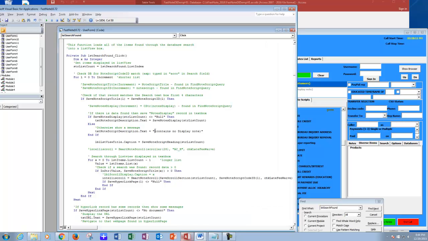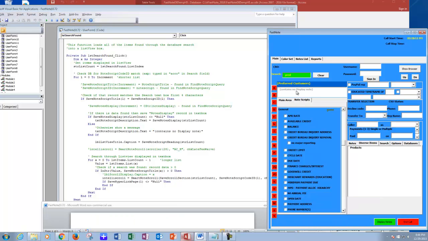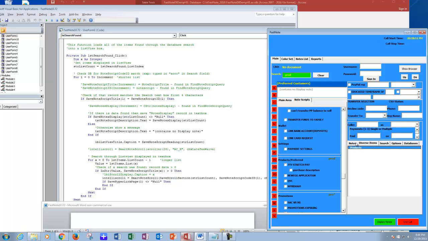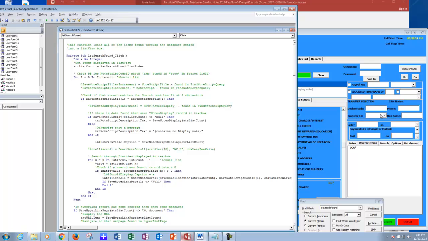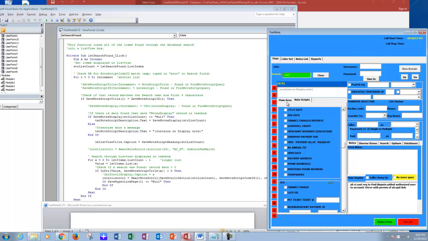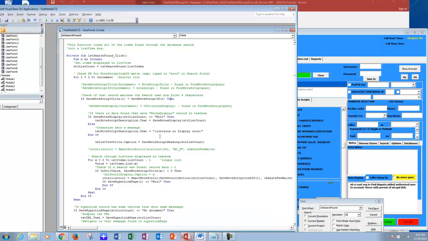It says if there's no note, then it contains no display note. You just saw that right here. There's no display note for this one. Oh, I just now realized what that is. That's just because if you type in that, there's no checkbox for it. That's what it means by no display note, because we don't need to document anything just for ICA. We need actual specific information about it.